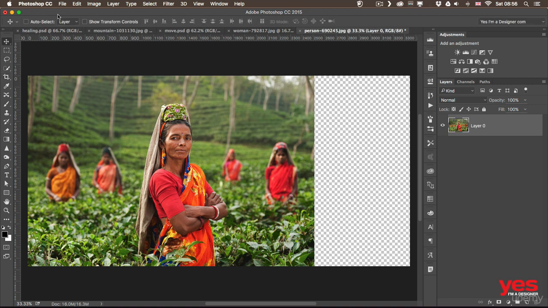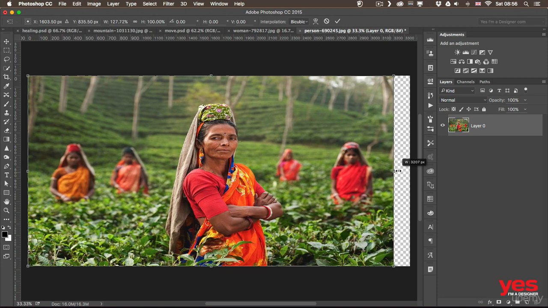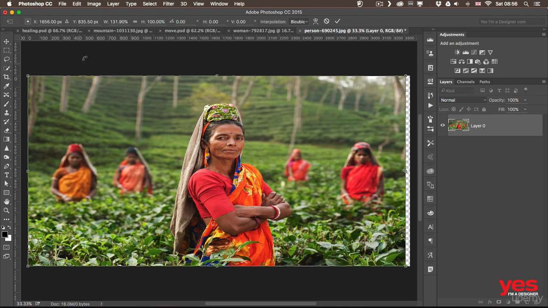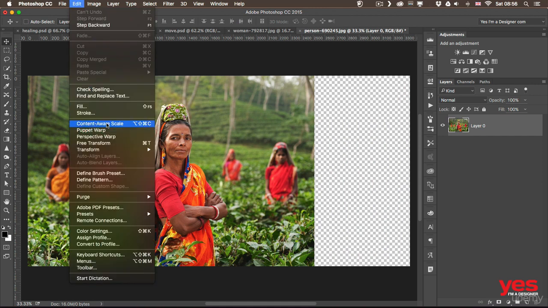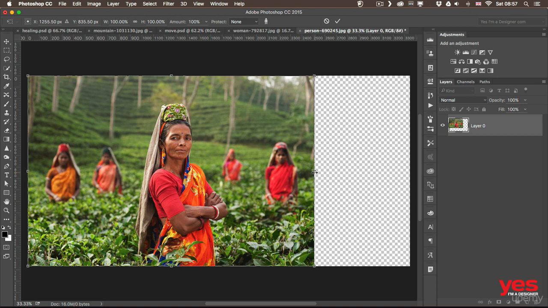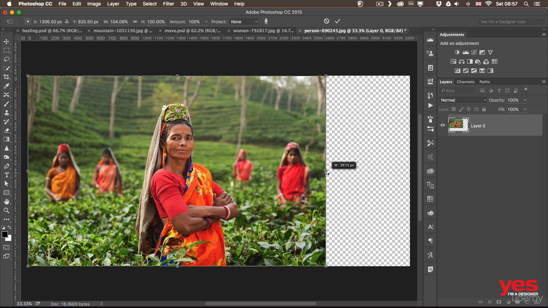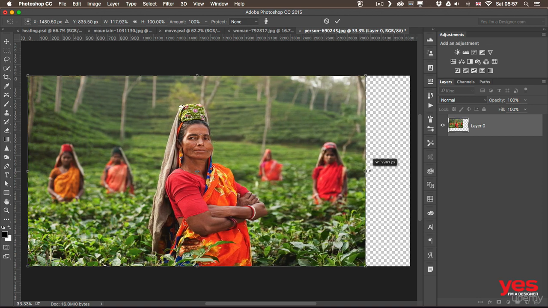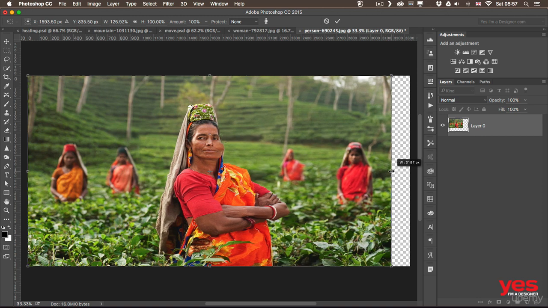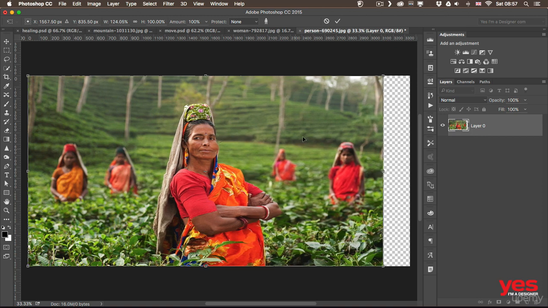But instead of using the free transform tool, which would do the following, stretch every detail, I'm going to switch to the content aware scale option. So Edit, Content-Aware Scale. Now, once I start dragging it, it starts stretching the image, but it tries to concentrate on details like the background.